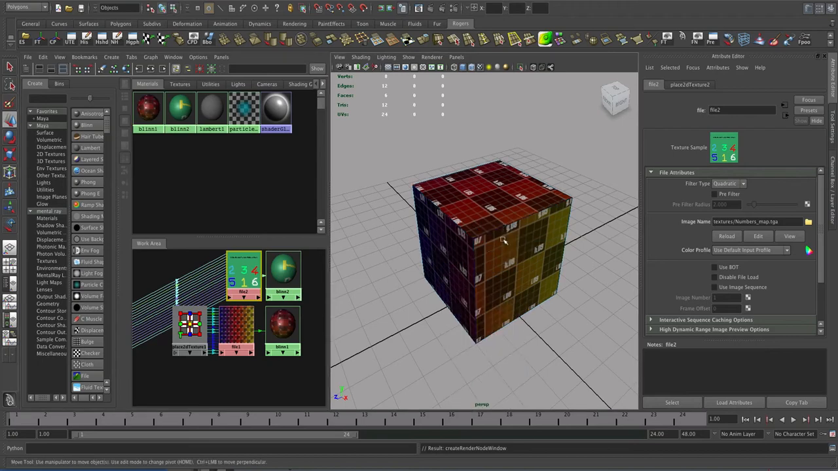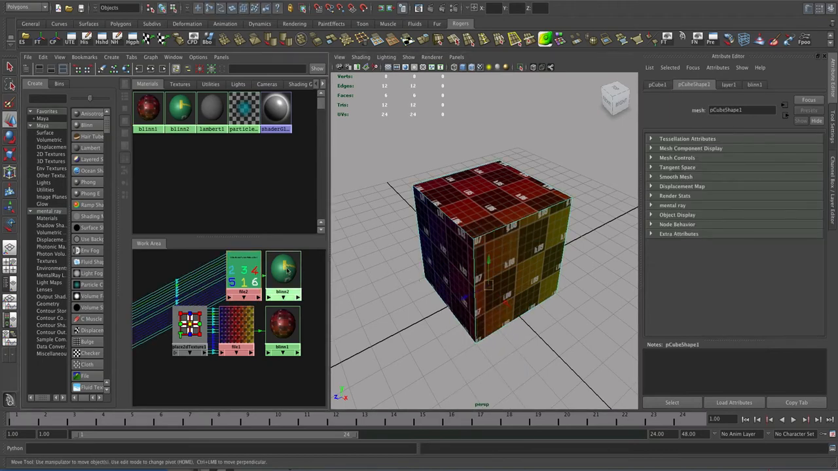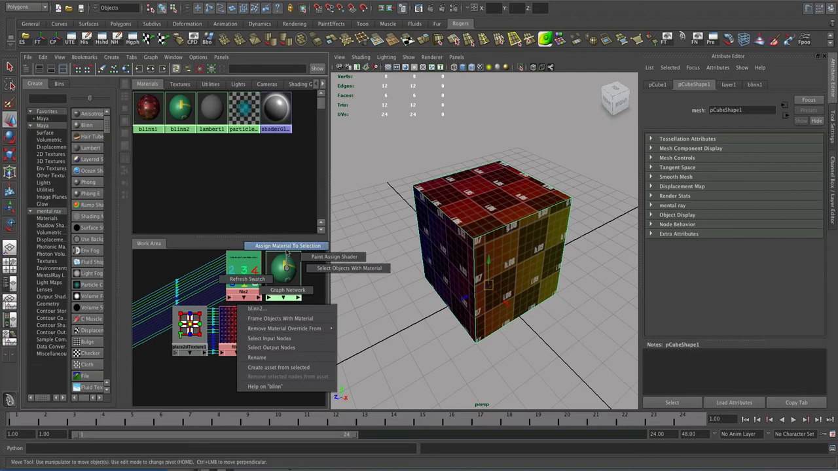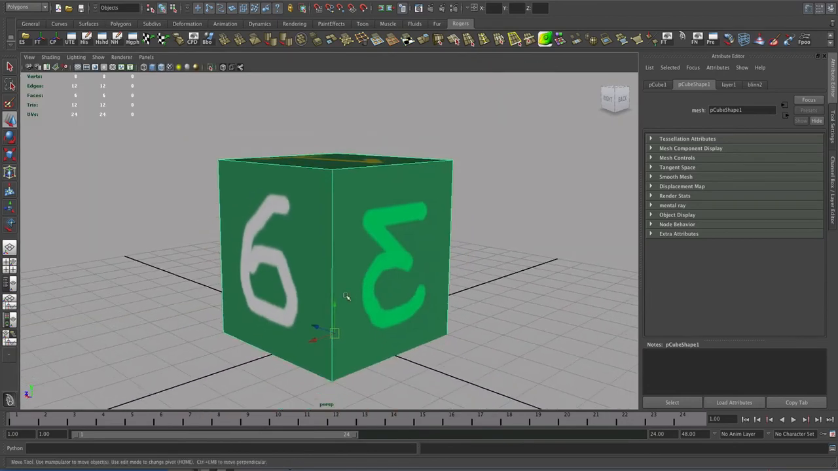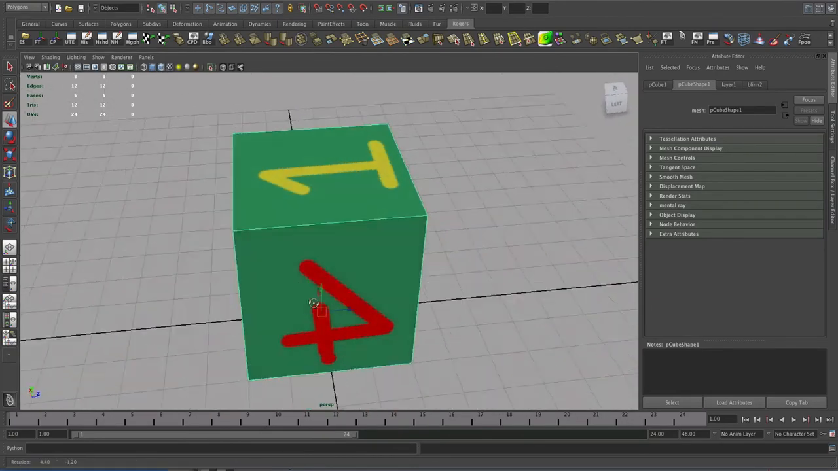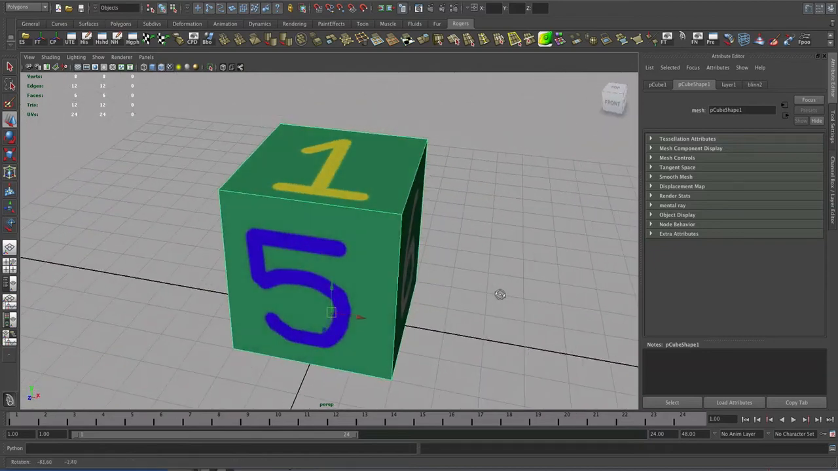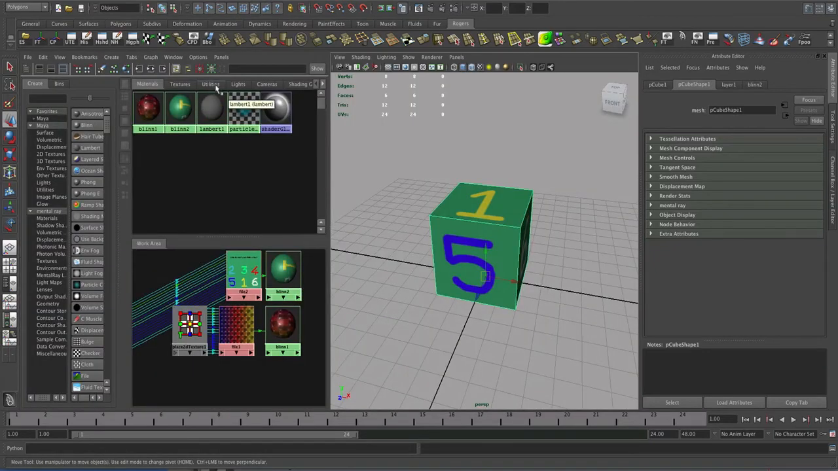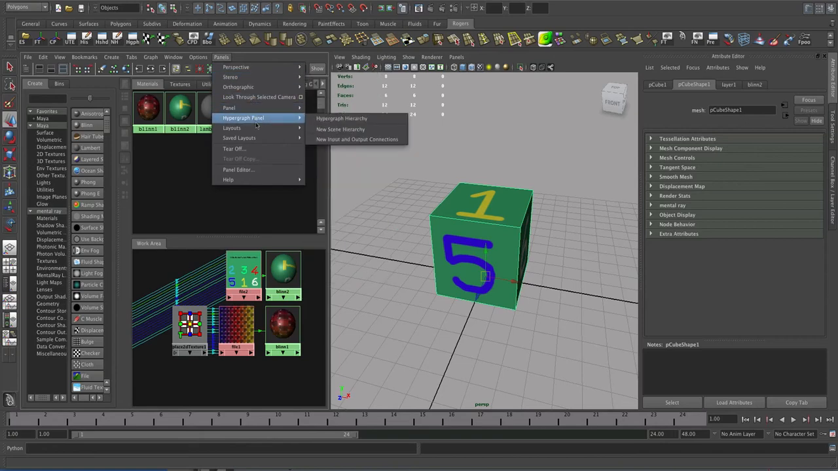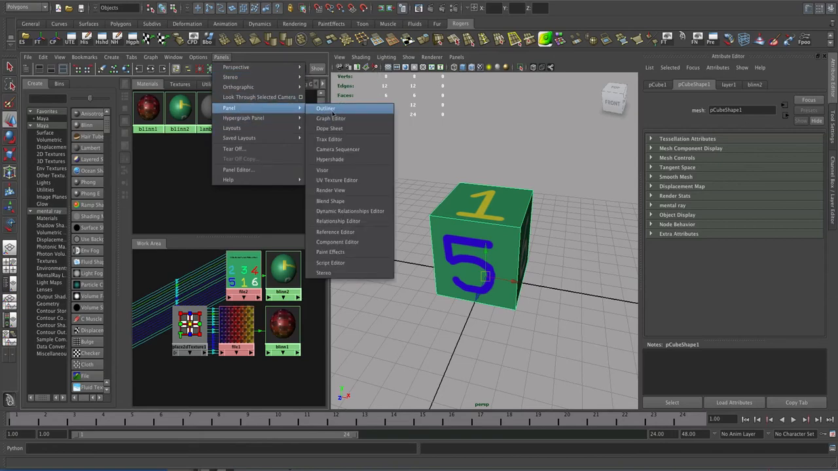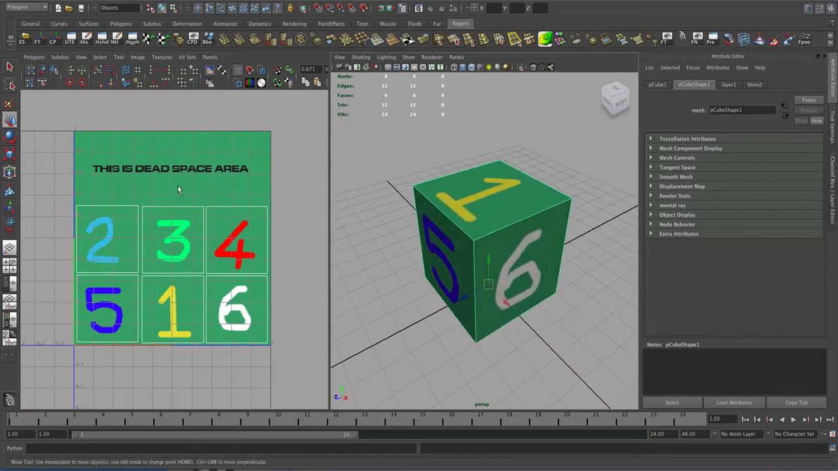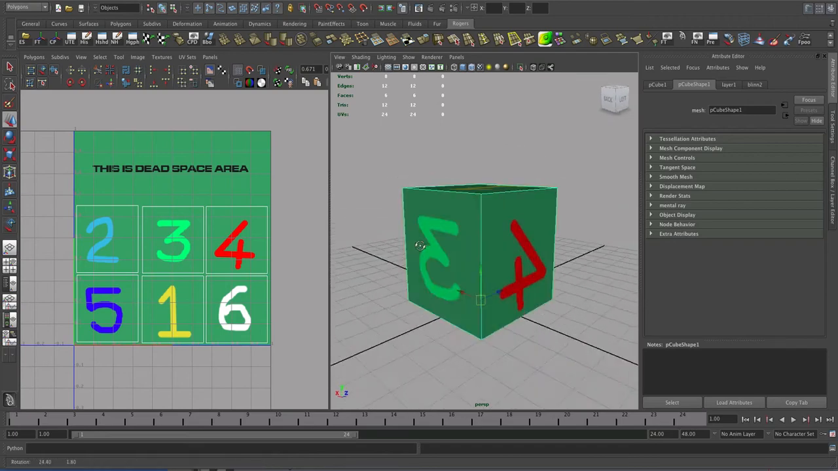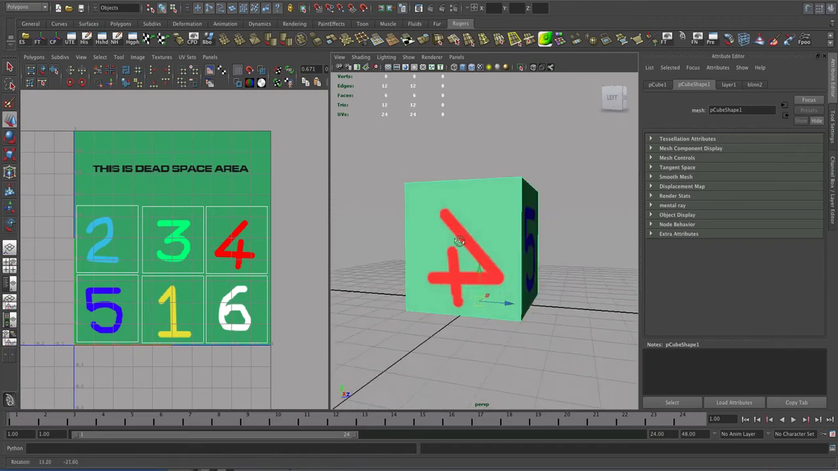If I select the object, which is a cube, and I right click on my material and say assign to selection, there you go. We now have a cube which has 1, 2, 3, 4, 5, 6 on each of the sides. And I'm going to just switch this Hypershade back to the UV texture editor. And obviously where I've got dead space, there's no UVs there.